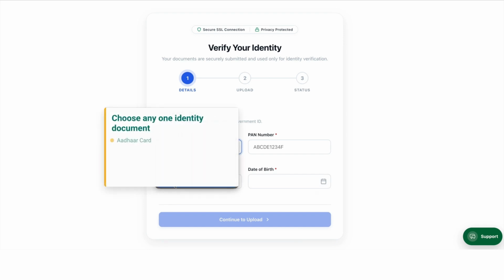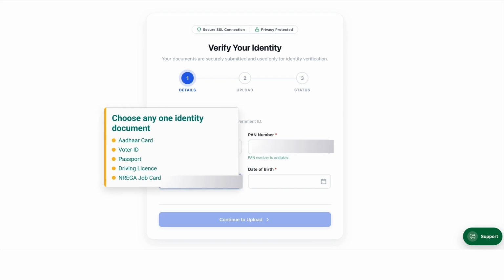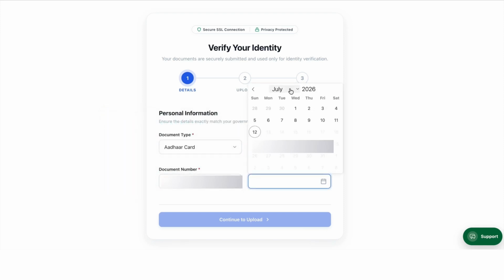Select any one of the available identity documents. You can choose Aadhaar card, voter ID, passport, driving license, or NREGA job card. After selecting the document type, enter the requested identity document number, your PAN number, and your date of birth. Make sure the information is entered exactly as it appears on your official documents.